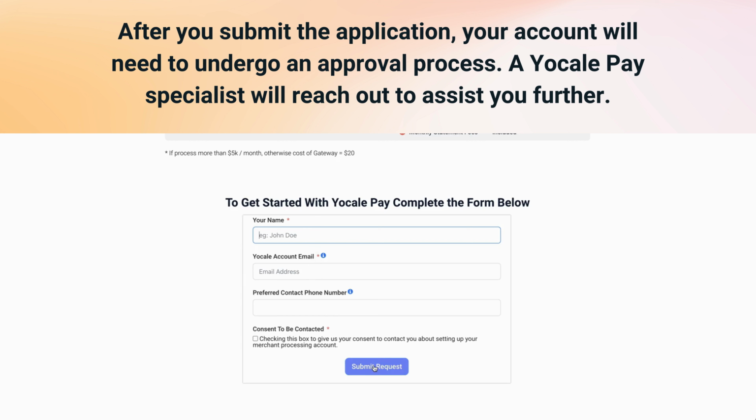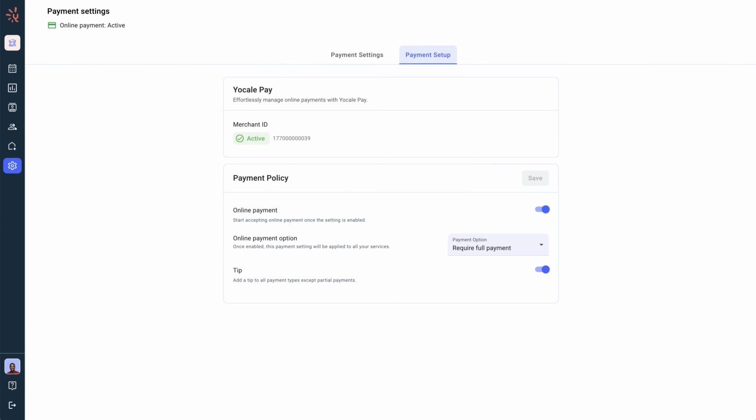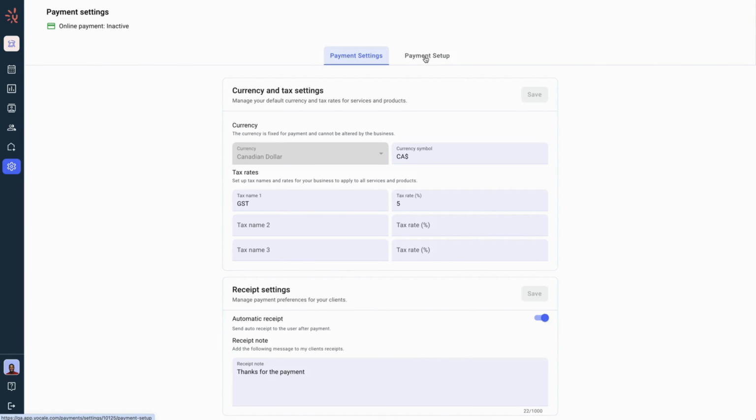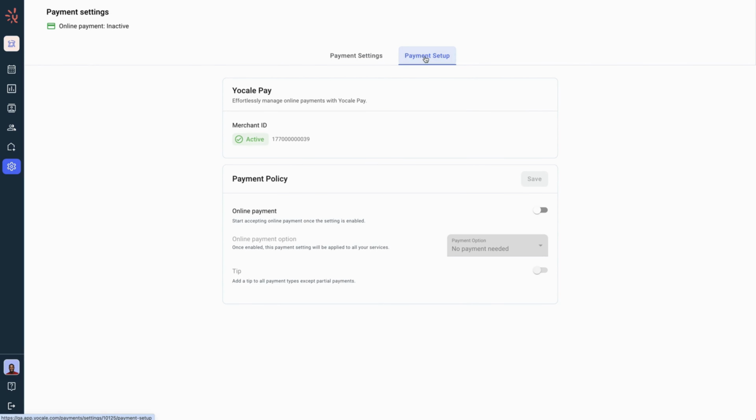After successfully submitting your YoCalPay application and submitting your merchant ID to support@yocal.com for activation, the account online payment should be set to active on the top left corner, and you will be able to make options on the payment setup page. We will first enable online payment using the switch, then select a payment option for the account.